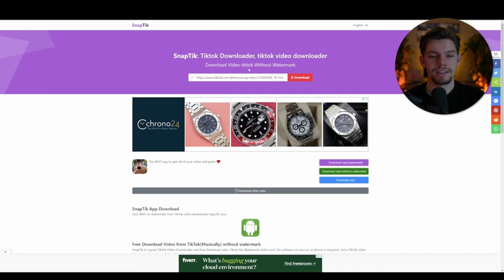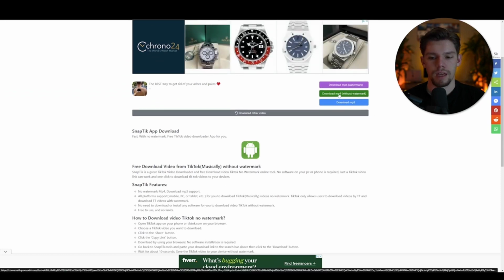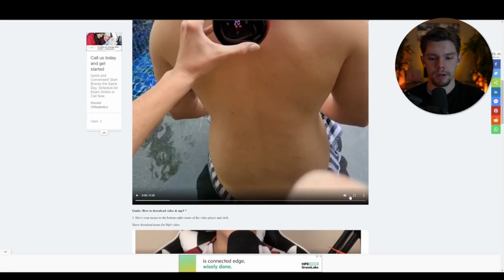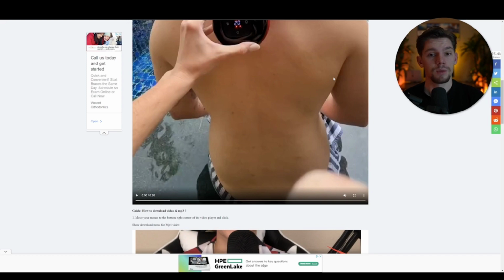But whenever you use services like this, there's always little ads that are sketchy. Like hitting download here isn't the correct thing. You want to hit download here, MP4 without watermark. Then it does a pop-up and you can click right here and hit download. So we just got that downloaded. You can see there's no watermark. You can hear it, and we just got our video there.